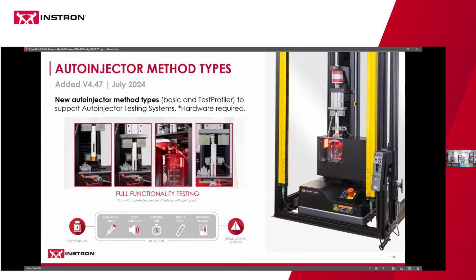And lastly is that July release last year, version 4.47, kind of the biggest changes that we made. And again, this is going to be pretty niche for people who are testing auto-injector devices. So not the everyday customer, but certainly if you are in that space, there was a lot of work put in for standardizing our auto-injector systems. And a lot of that work was done within our software, introducing new method types to make setting up the sequence of tests for those devices as simple as possible. And we made special methods to do that to make your life easier.